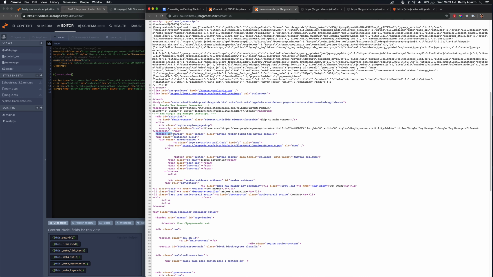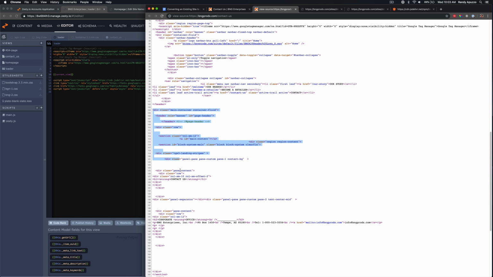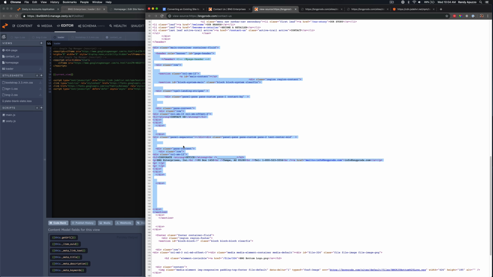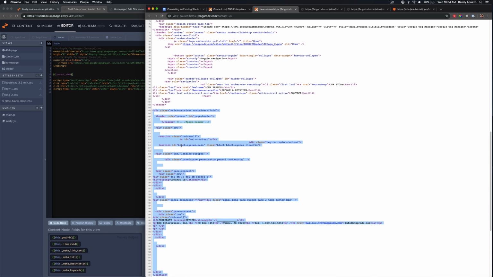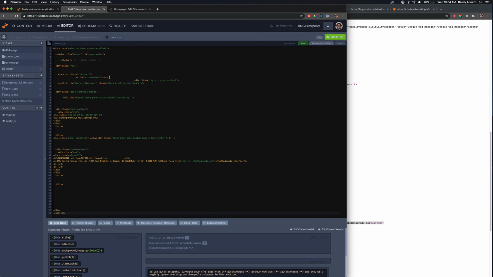All right, so now we have this header, which we're going to ignore for now, but we're going to get into this, which is the main container. We're essentially just going to copy out this main container, and it ends at this section. So know where that section starts, and you could be dealing with bad HTML here too. So let's go to Contact Us and paste this in.